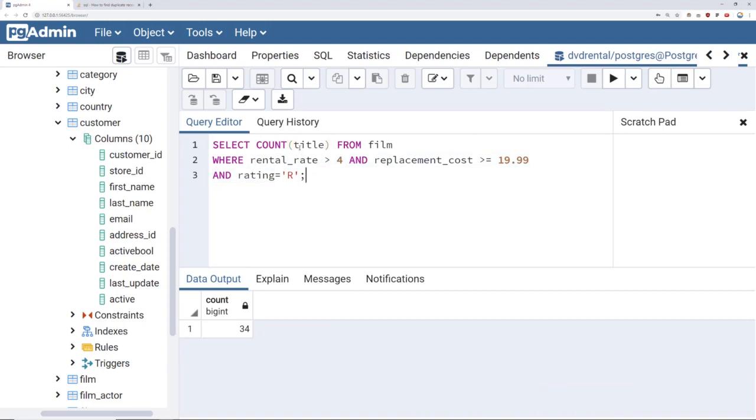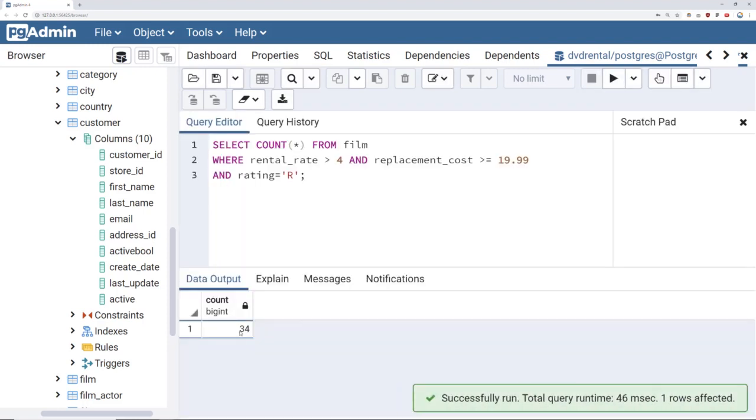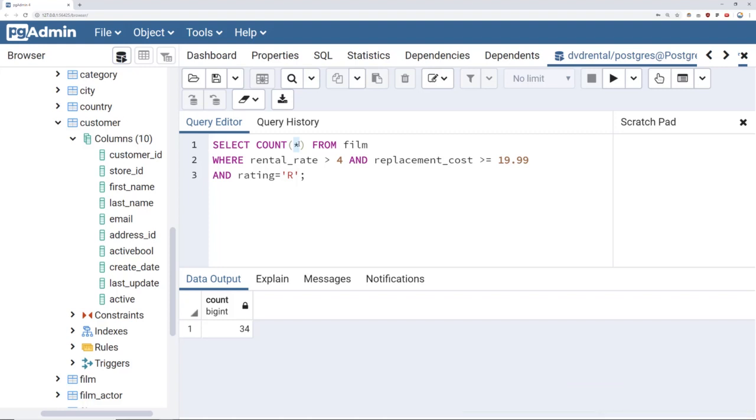But if you remember from the count lecture, I can really pass in any column to this, or in fact I can just write an asterisk here, which essentially just counts the number of rows that are returned from the film table that satisfy these conditions. And if I run this, I'll always get back the same number. So recall from that count lecture, it doesn't really matter what actual column I apply here, because I'm really just asking the question here, how many rows are returned that satisfy these particular conditions?